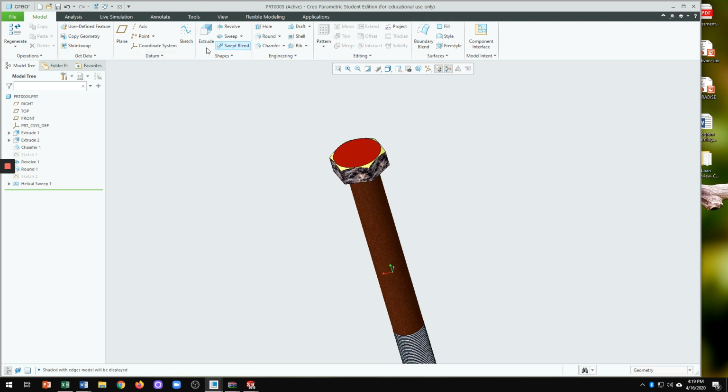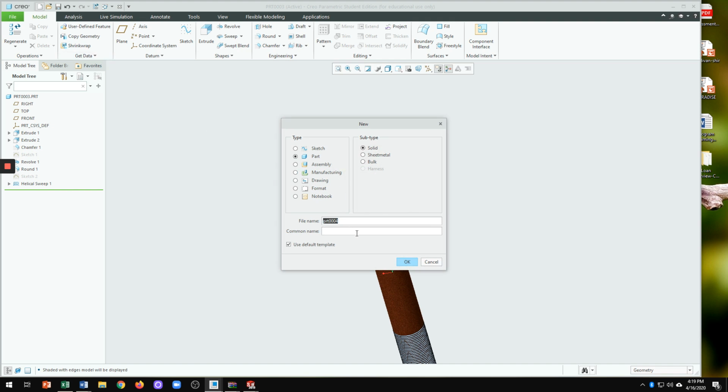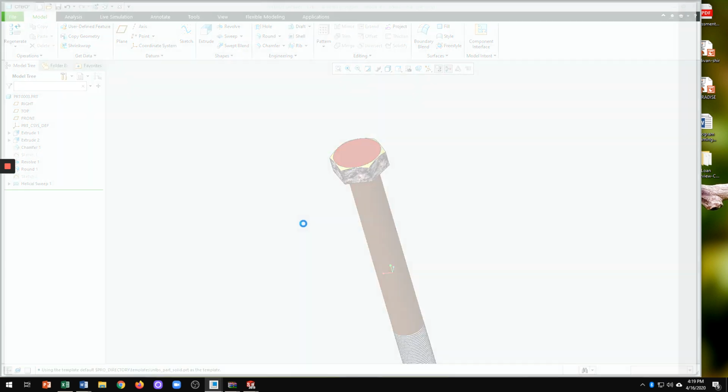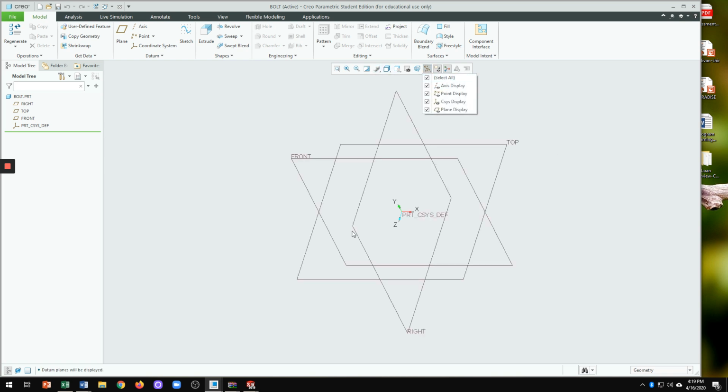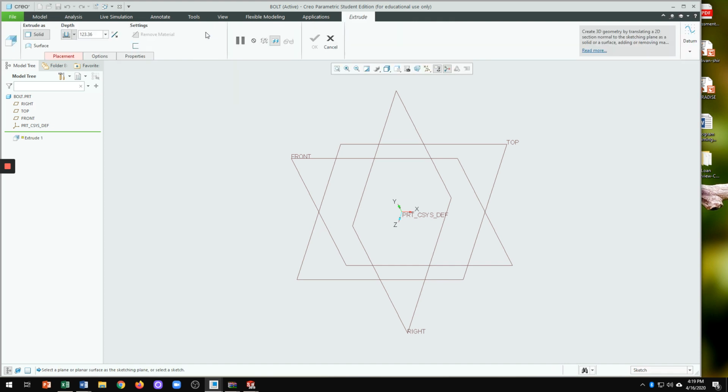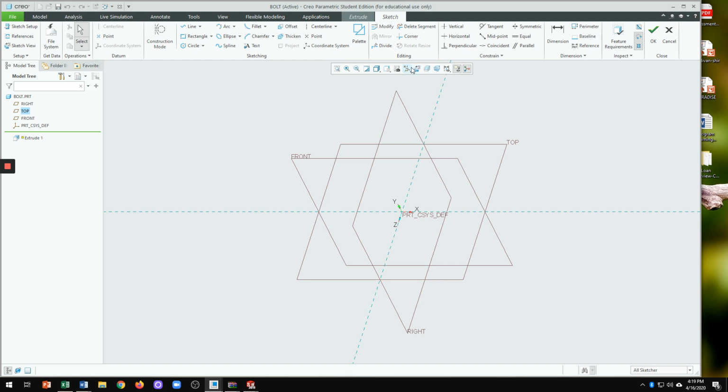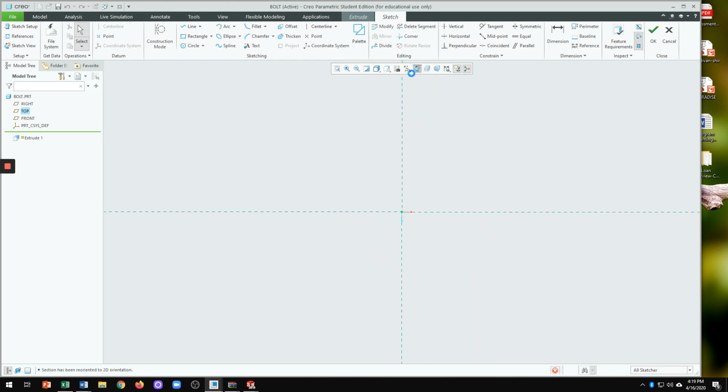All right, so I'm going to go to new and say bolt, B-O-L-T, or let me just have the capital letters, okay? Bolt. All right, and then we go here. We're going to turn on all the planes, and we are ready to use extrude for the time being. So we say extrude, and then we click on the top datum plane, and we go to a sketch view, turn off the plane for clarity.